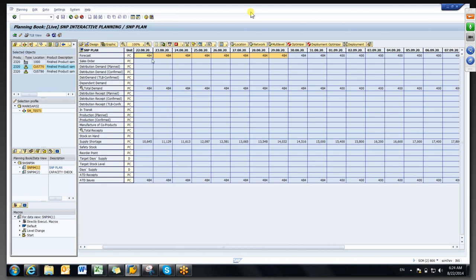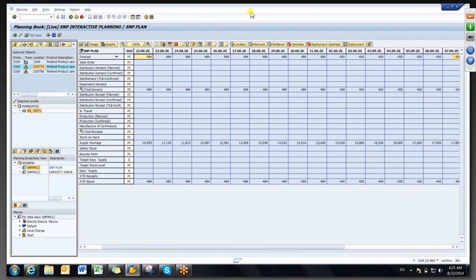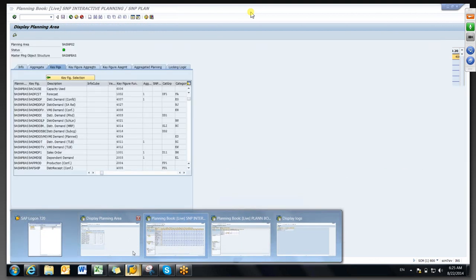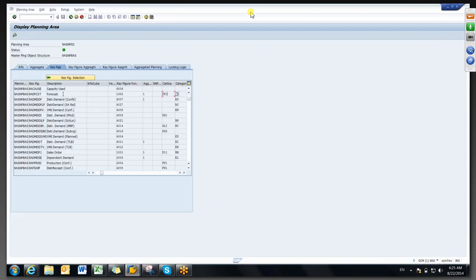So how are you able to see the same forecast in this key figure? Why not in other key figures? Why only in this forecast key figure are you able to see it? Because if you go into the planning area once again, this forecast is the only one assigned with the category FA.